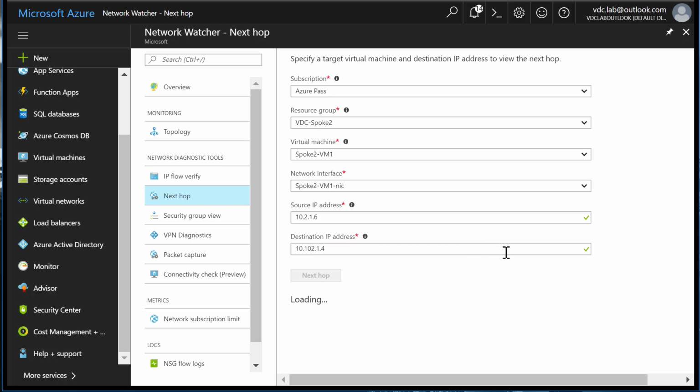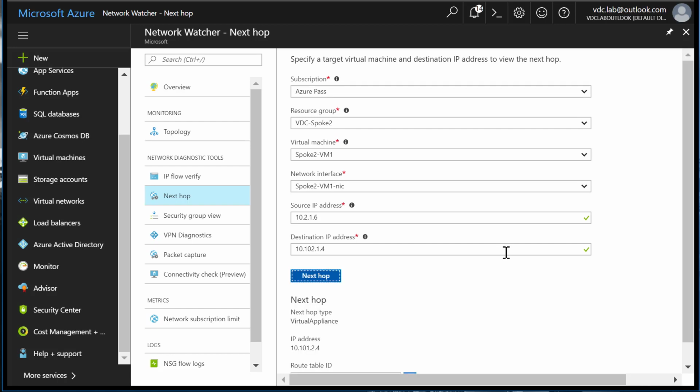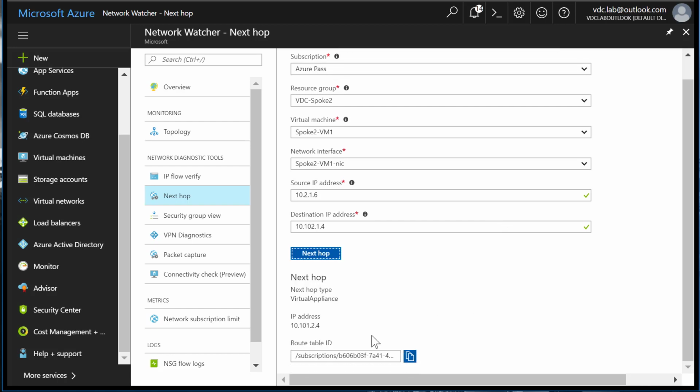So after a couple of seconds, I should get some information back here showing me the next hop for this traffic flow. Okay, and we can see that it's our virtual appliance, yeah? That's right, this is the Cisco CSR. Awesome.